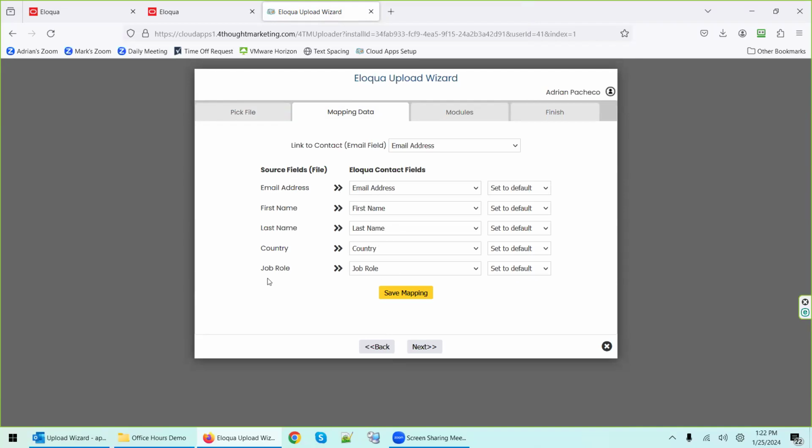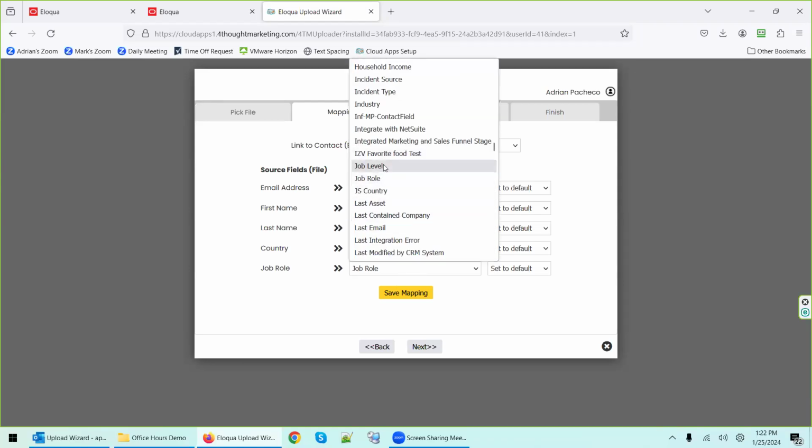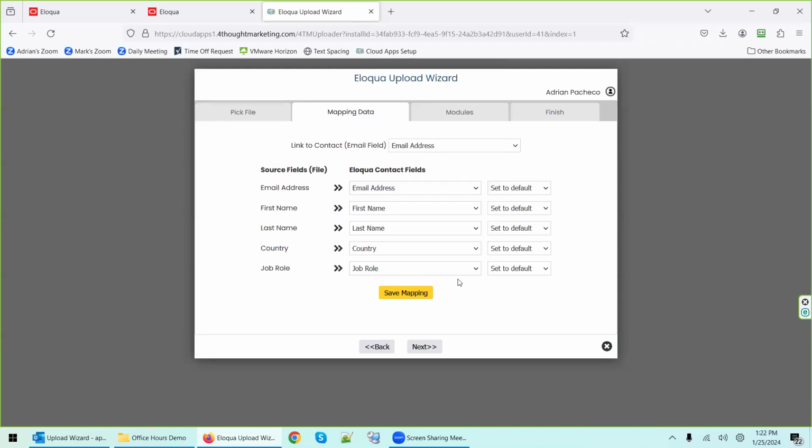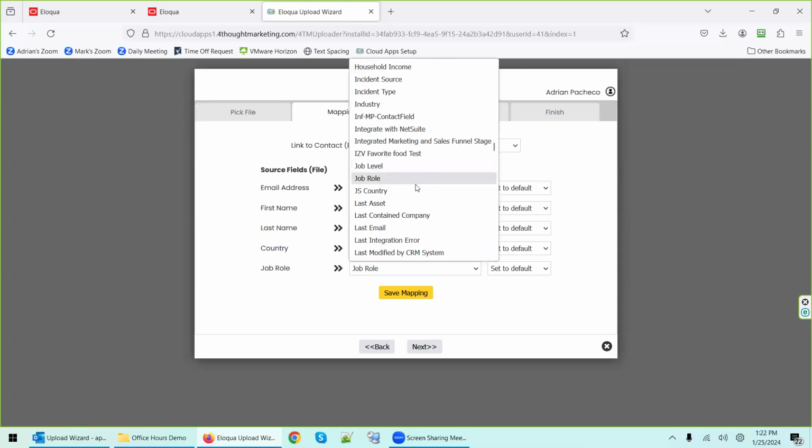This is because the system will check if some of the fields in my list, or the titles on the columns, match a field in Eloqua. In this scenario, there's a match for each one of them, so we get the match automatically for all of the fields. But you can obviously go in and say, I actually wanted this column to match or write to job level. I'm going to keep it as it is, but you can see that all the Eloqua contact fields are here, so you can select any of those.